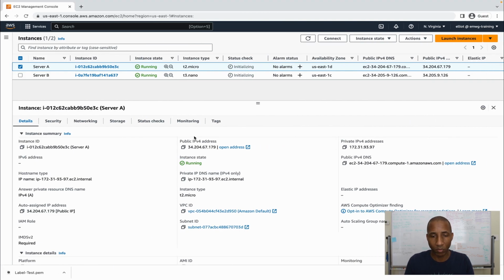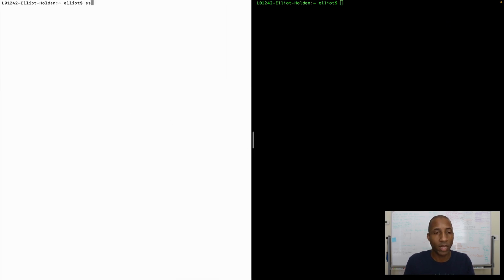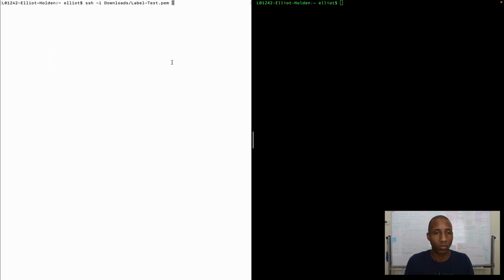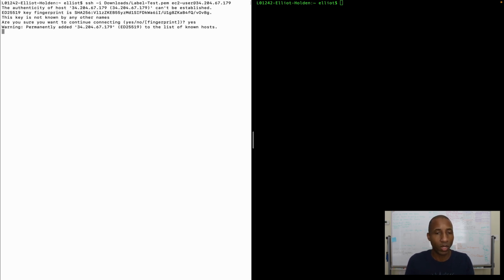So how do we log in? We're going to need the public IP address. Grab it, and we're going to SSH into it. But we're going to want to give it the key. We called it label test.pem. And we're going to log in as EC2 user. EC2 user is the default user for Amazon Linux operating systems, and that's the one that we chose.